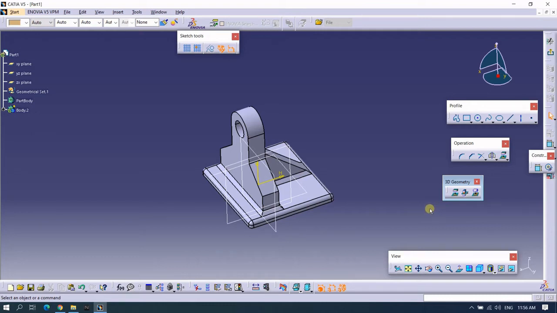So today our next sub toolbar from the operation toolbar, that is 3D geometry. We only have three tools in this toolbar. First one is project 3D elements, second is intersect 3D elements, and third is project 3D silhouette edges.